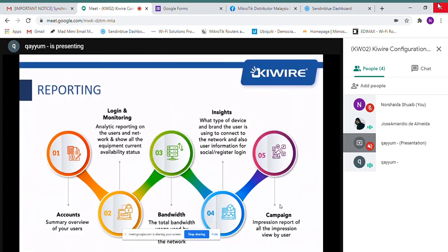So we have five main reporting parts. You have the account reporting, where you want to view the total accounts created, total accounts expired or active. You want to check for login record: who logs in, at what time they log in, how much time they use, how much bandwidth they use, their IP address, their MAC address, their device type. So everything is under login record. Then you have the bandwidth report.